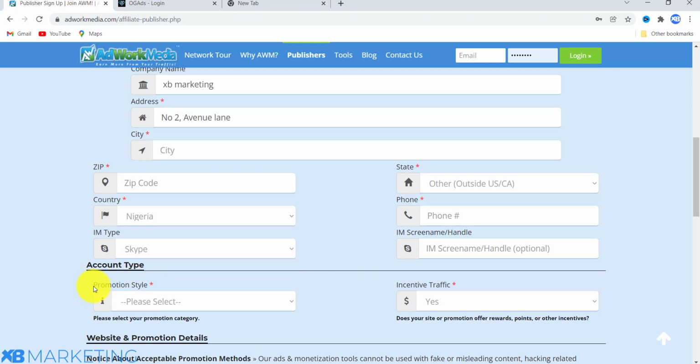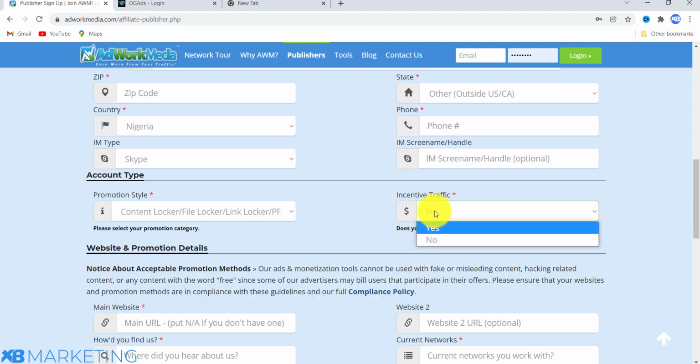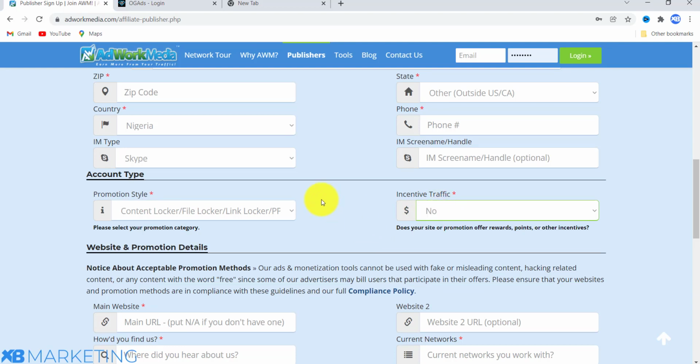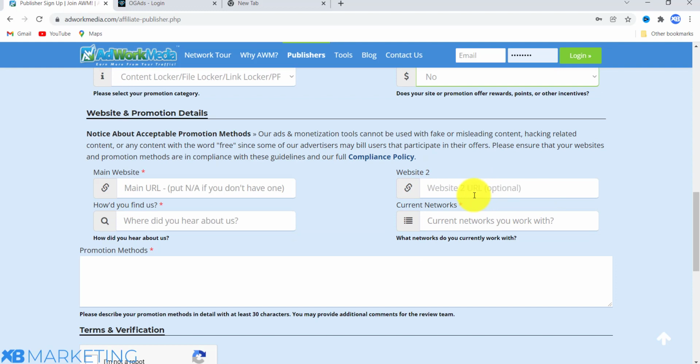Here, as you can see, it says promotion style. How do you intend to promote their offers? You can see there are a lot of options right here. And now they are going to ask you what type of traffic. Click on no for incentive traffic. Your website address right here if you have one. As you can see, it also says you should put no if you don't have one, but I recommend that you put in your website in here. If you have a big Instagram account, or a large following on any of these social platforms, you want to put it in here. I don't recommend you leave it blank. You don't need to type in anything here. As you can see, there's no asterisk on this field too.